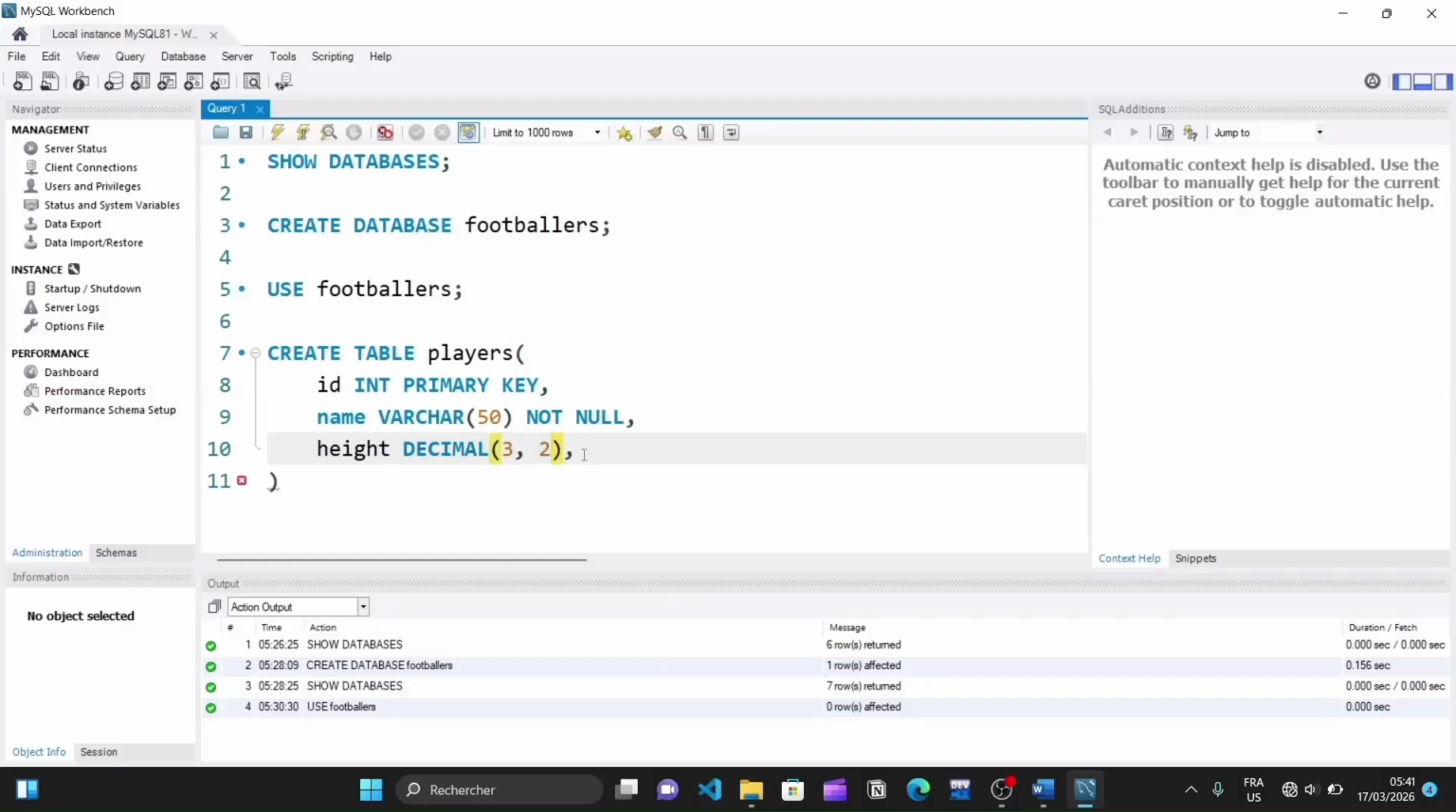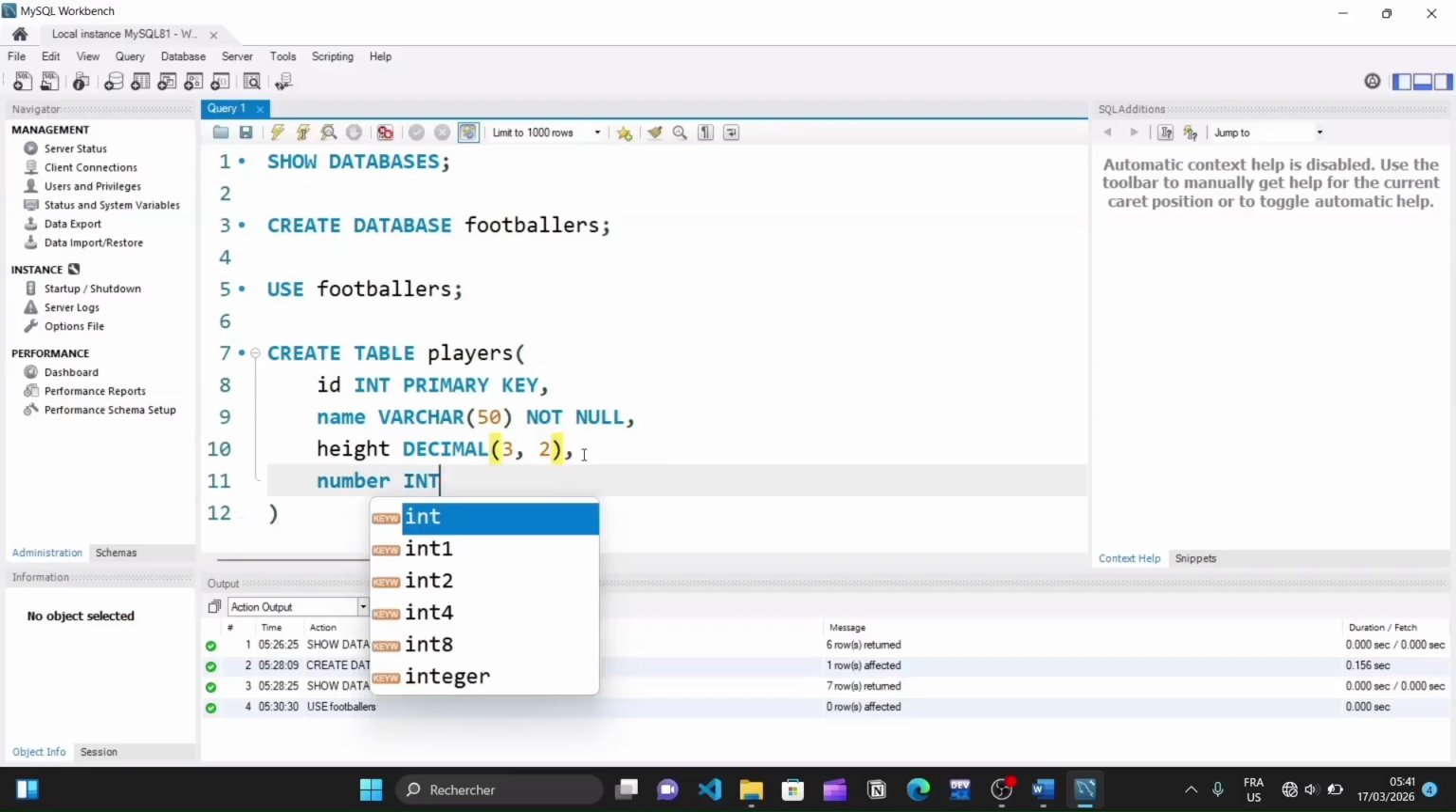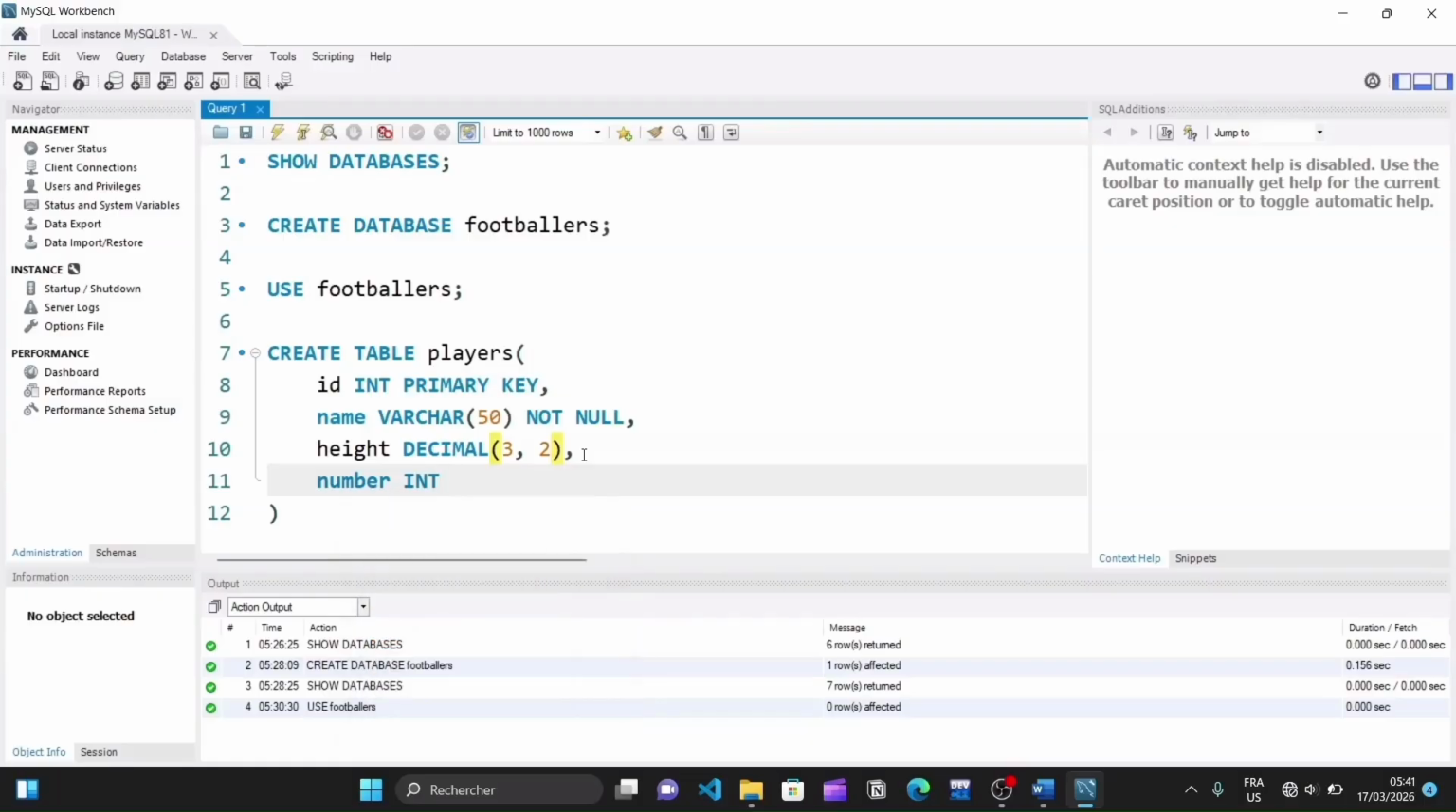And I will write a comma, and lastly we are going to have the jersey number for the player, or I will just say number instead of jersey number. The data type for the number is going to be an integer because numbers are usually integers. I've never seen a football player with a decimal number, so we already know what int represents, which stands for integers or whole numbers. And then I want this to also be not null.